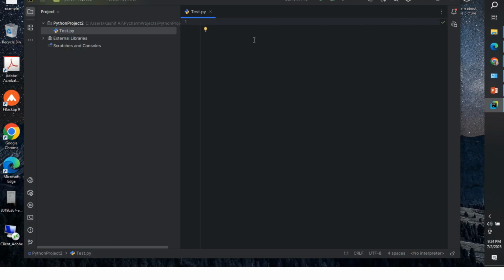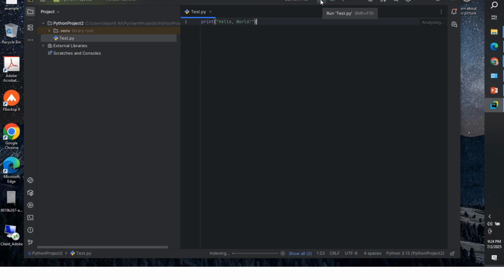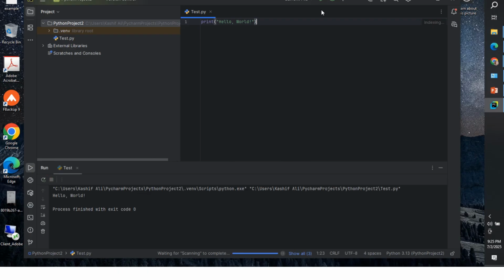So whenever we are talking about a high level language and we have to test it, the very simple test is hello world. So print, bracket open, hello world. Then click run. Once you click on it, you see hello world. So your PyCharm is ready for Python programming. Thank you everyone.